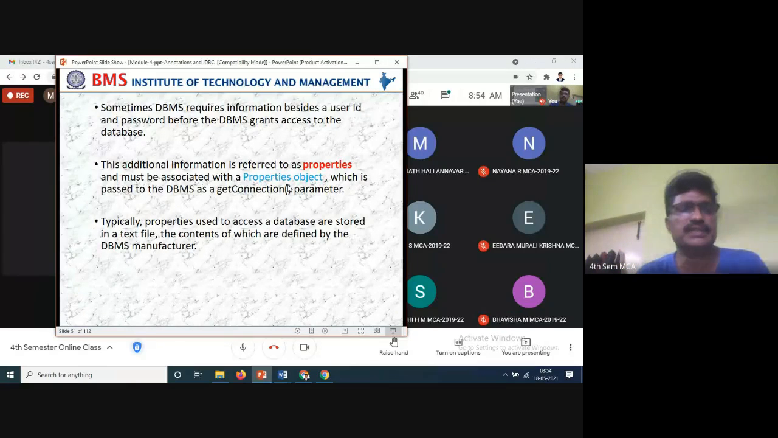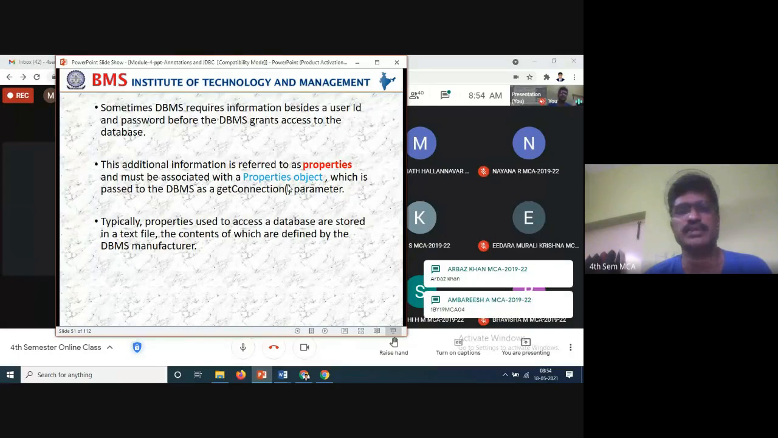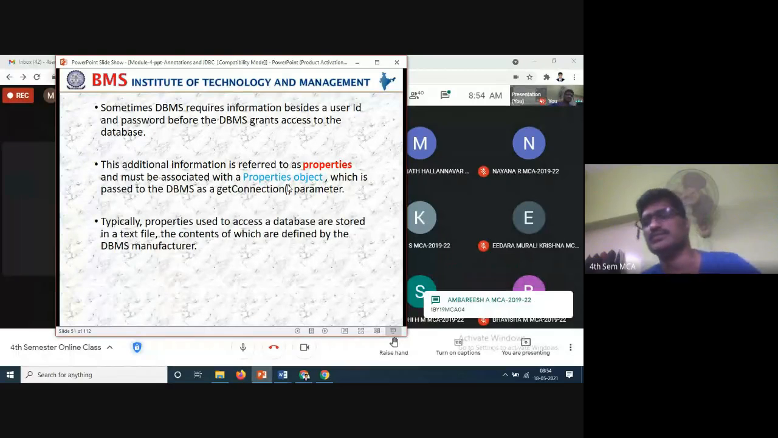Next, the additional information is referred to as properties and must be associated with a properties object, which is passed to the DBMS as a getConnection parameter. So here the additional information will also be there as properties and must be associated with the properties of the objects. So properties also you can use. Additional properties, additional advantages will be available in the getConnection method. That I'll show you when I'm giving the demo.